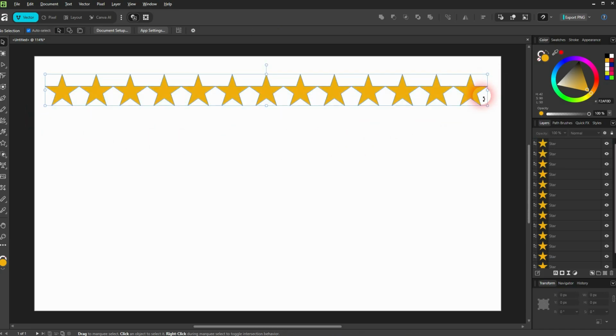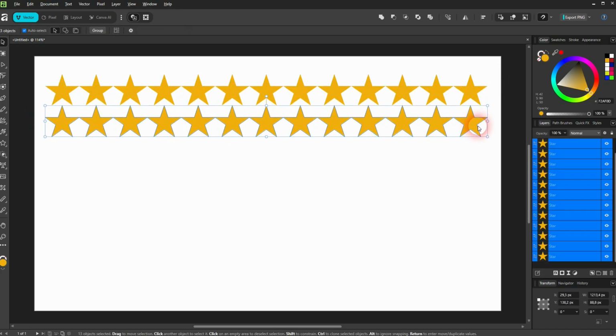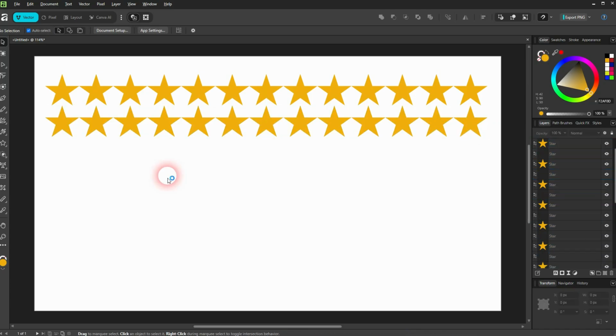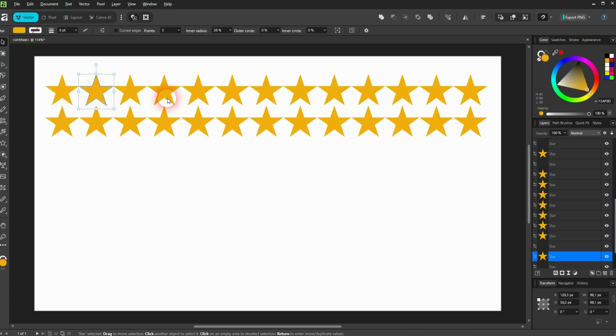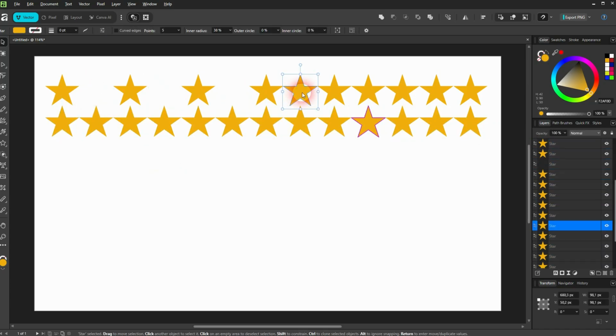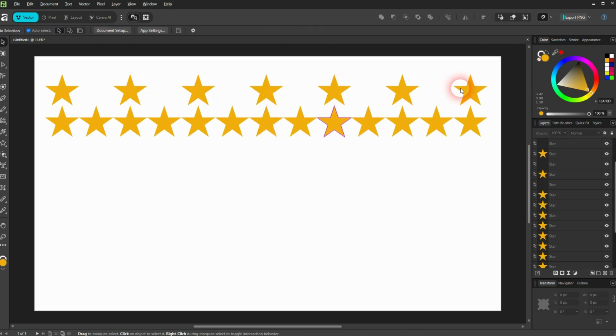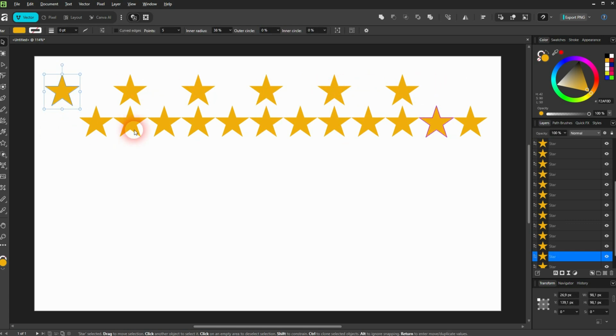Once we've got our row, select it all, hold Alt, drag a copy out of there, and then position it like so. Now let me count. We can delete every second one here, and we need 6 in the first row. Given that, we need 6 and then 5 in the row below.